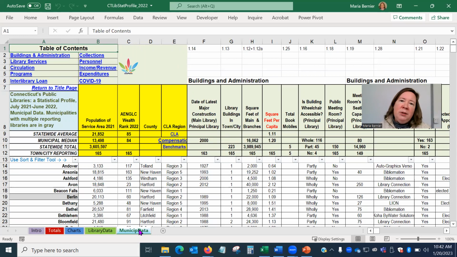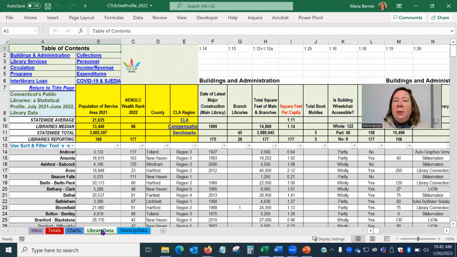So in the municipal data tab, those 3 libraries get bundled together into one line. And in contrast, in the library data tab, they each get their own line. So they are their own individual distinct entities in library data. This is an enormous spreadsheet. There are 190 rows, obviously one for each library, plus some extra rows at the top. And there are 398 columns.